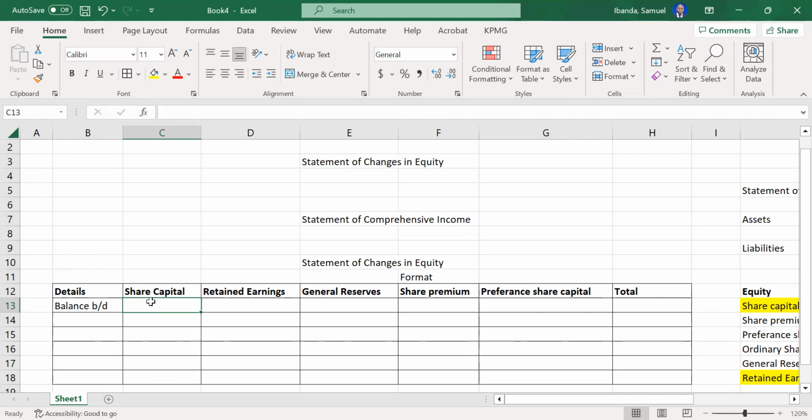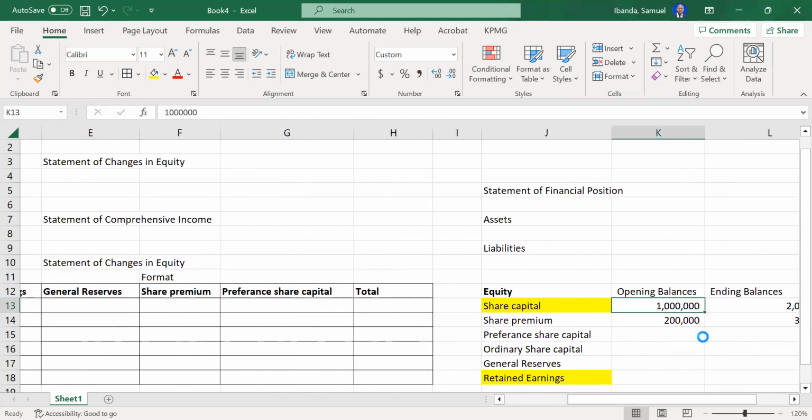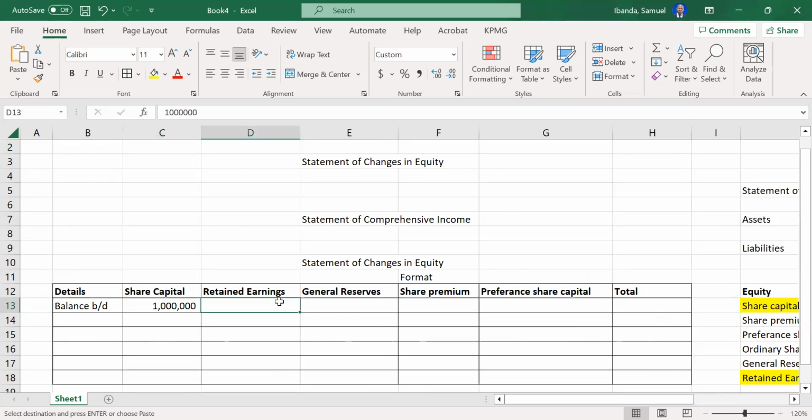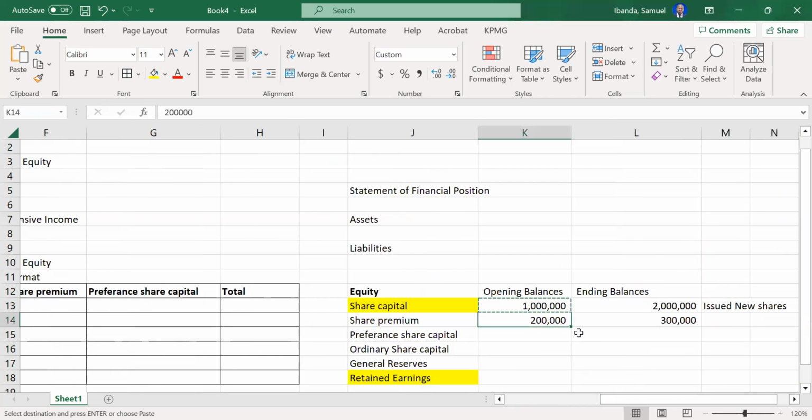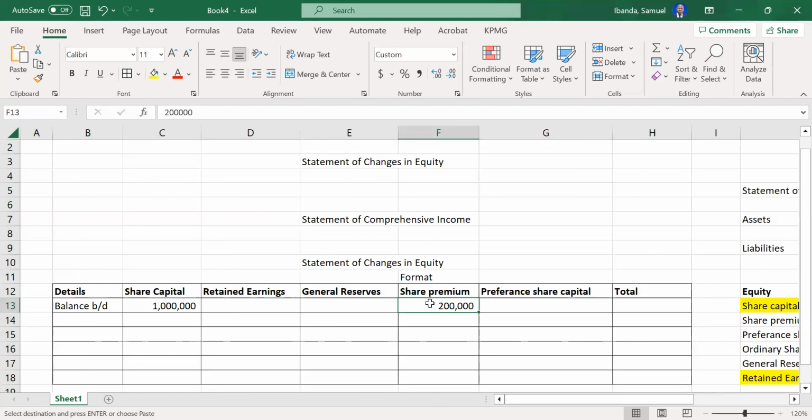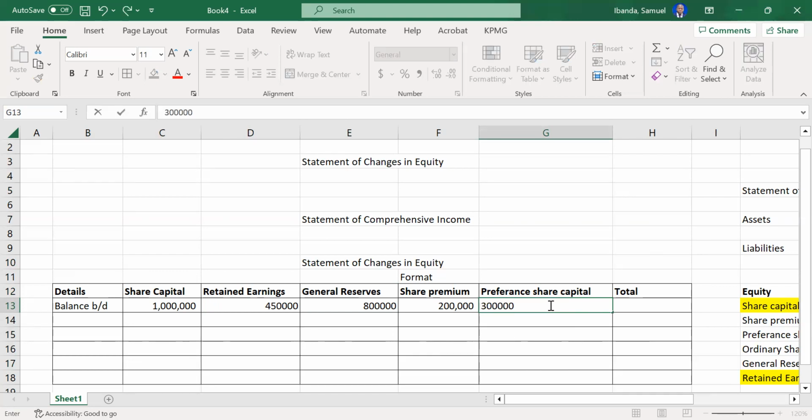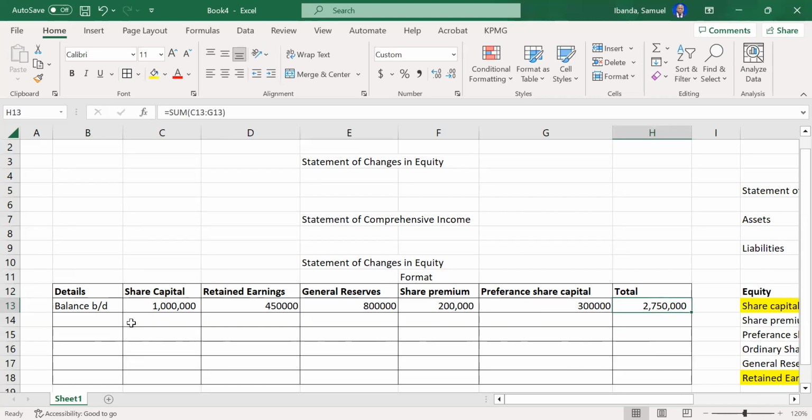So let's say share capital, we started with 1 million. Share premium, let's say we started with 200,000. Retained earnings, maybe we started with 450,000. And let's say here, general reserves, we started with 800,000. Preference share capital, maybe we had 300,000, okay? So at the end of the day, you have your total here of your equity as 2,750. So 2,750 is your equity balance as at the start of the year.